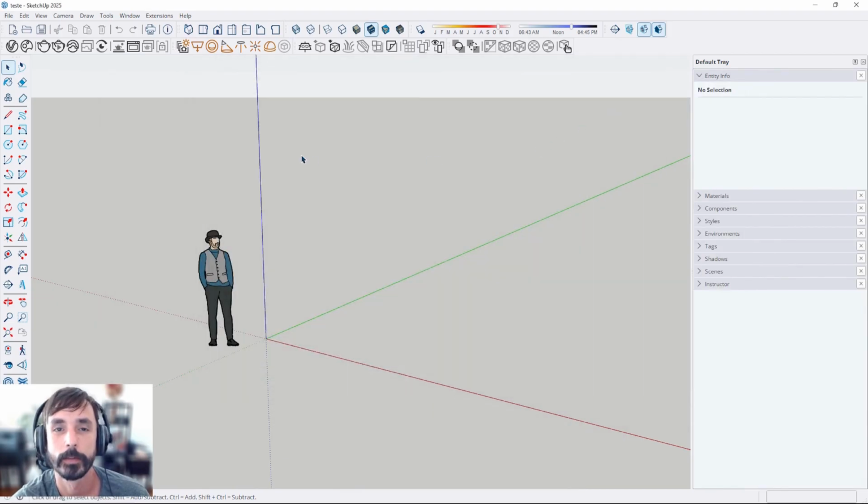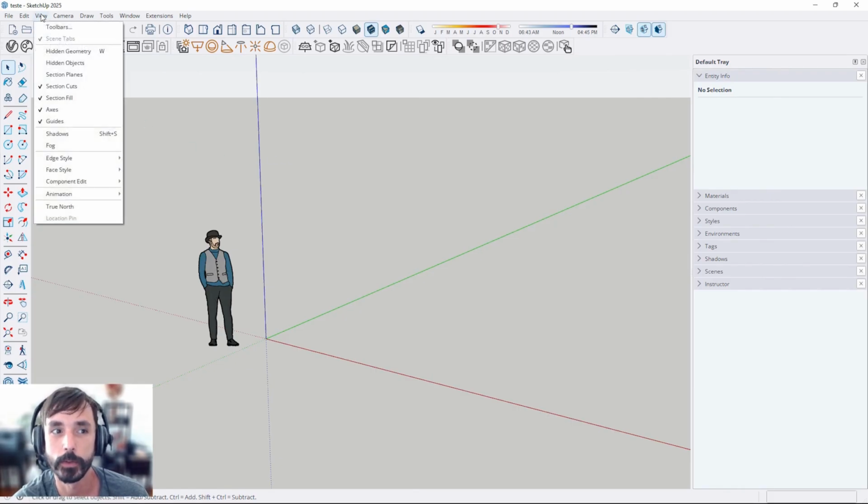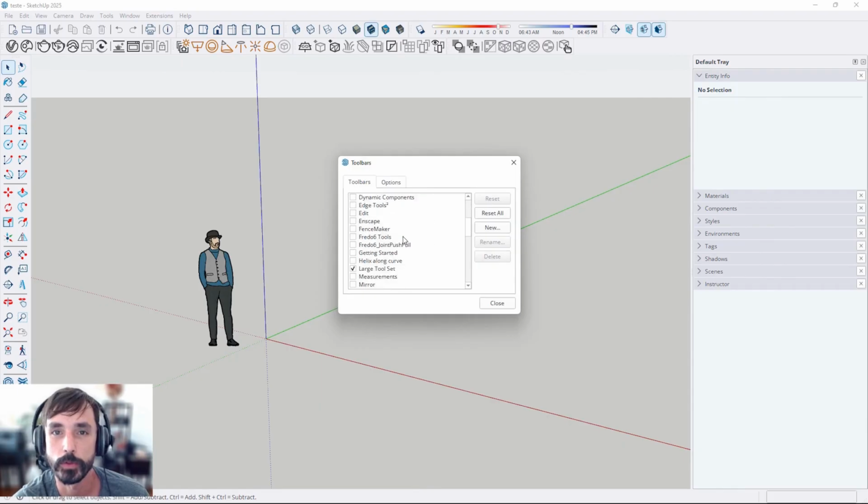After it's installed, we are going to open the toolbar for this plugin. So let's go here to View, Toolbars. We'll scroll down to this Save to Older option and enable it.